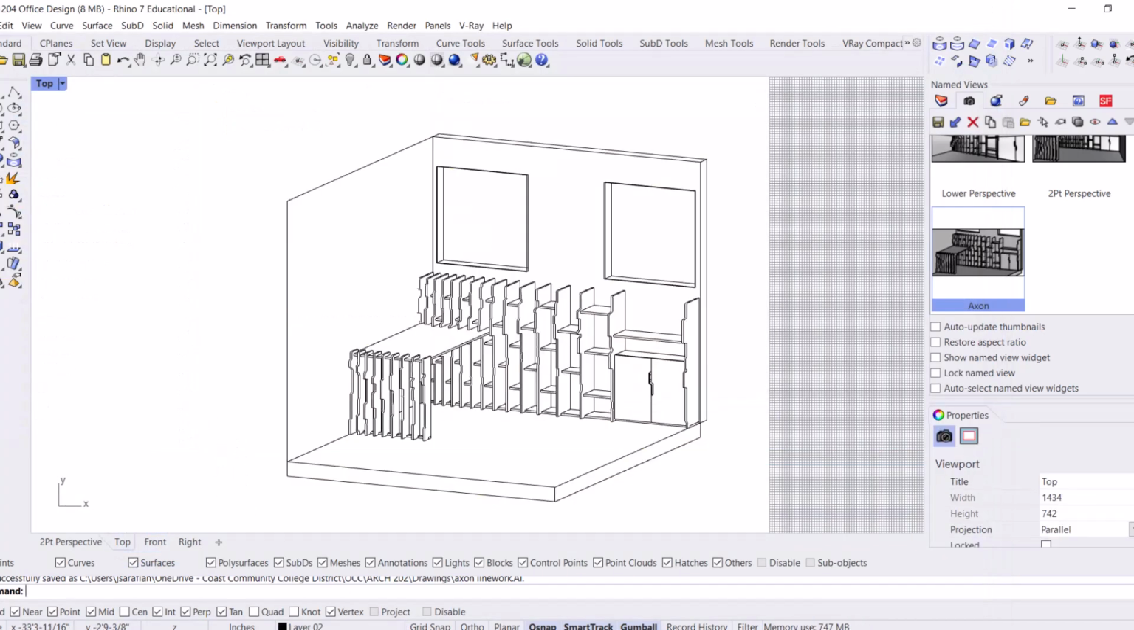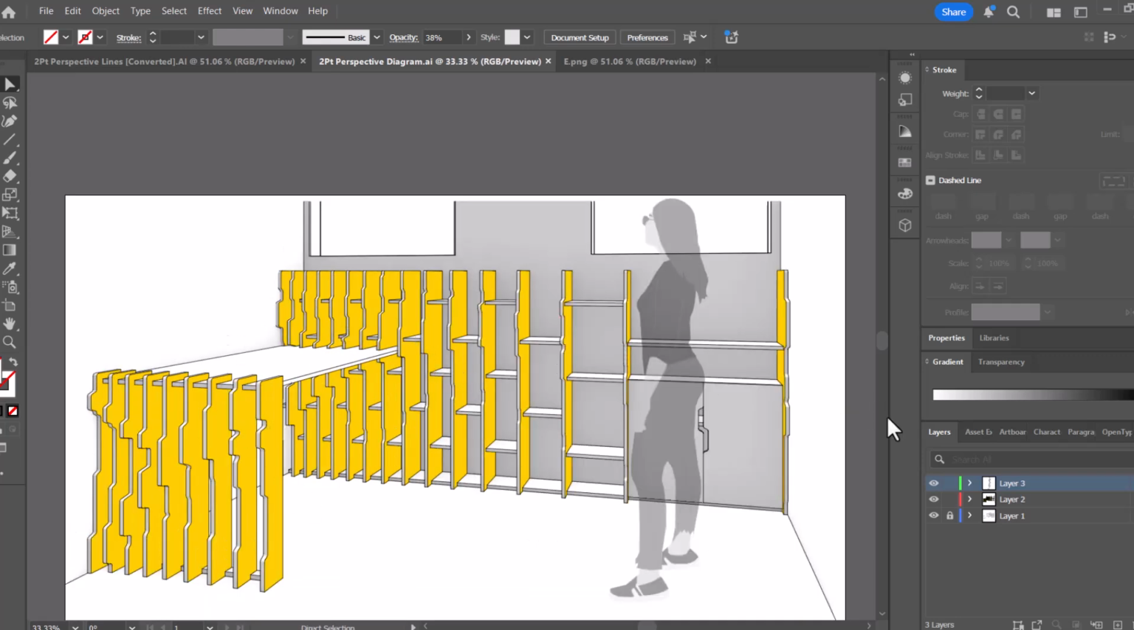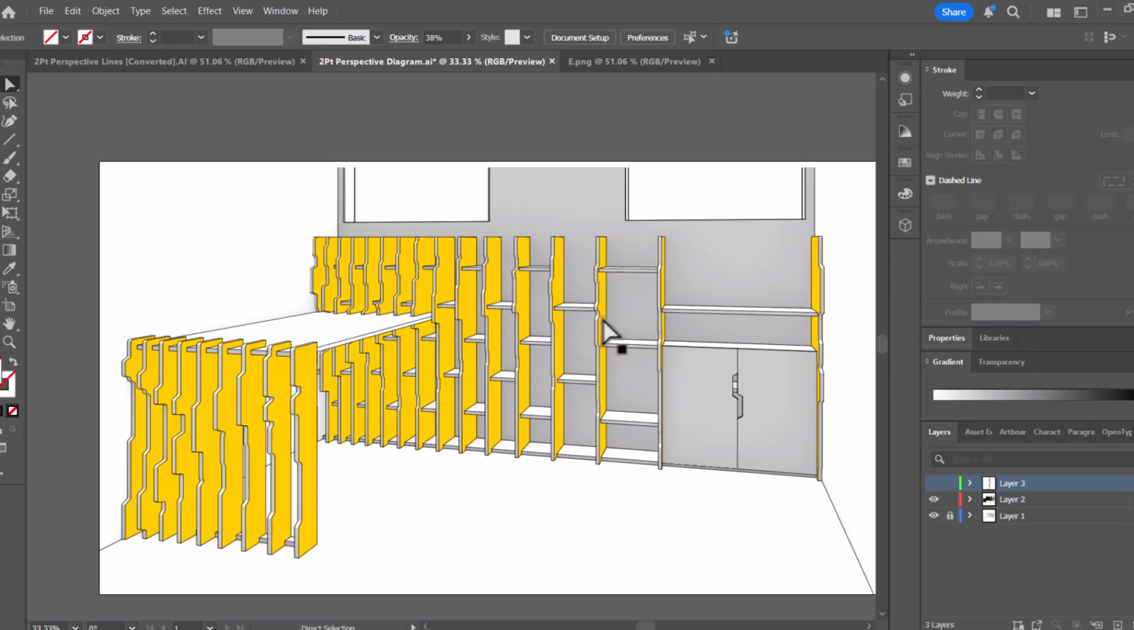And I'm going to open up Illustrator. This is a diagram that I just worked on, again, adding a person for scale. This kind of shows the final result. So I've brought in the line work, overlaid that on top of my 3D view, and then used live paint to infill the color as kind of an accent in this diagram.